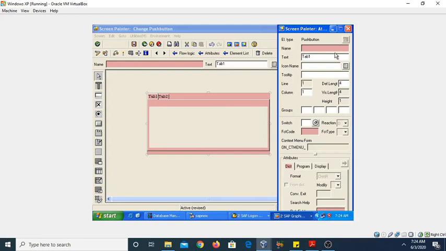title of this tab 1. Suppose I am giving here flight. This is the tab name and this is your text. Flight booking. Similarly, you can also give the name here. Our name is tab 2 and the text is flight detail.